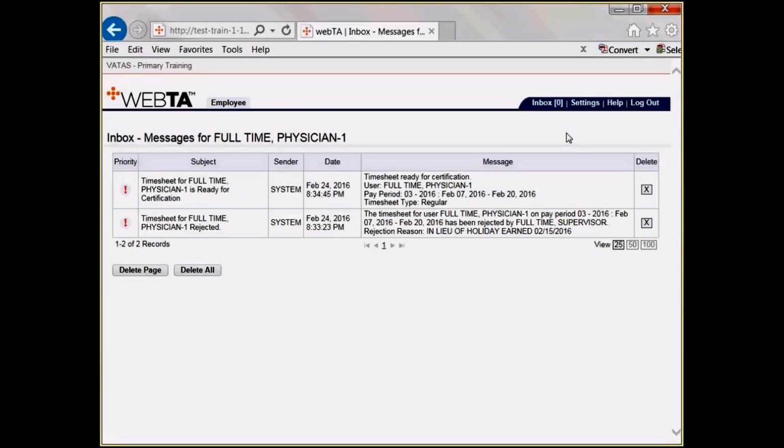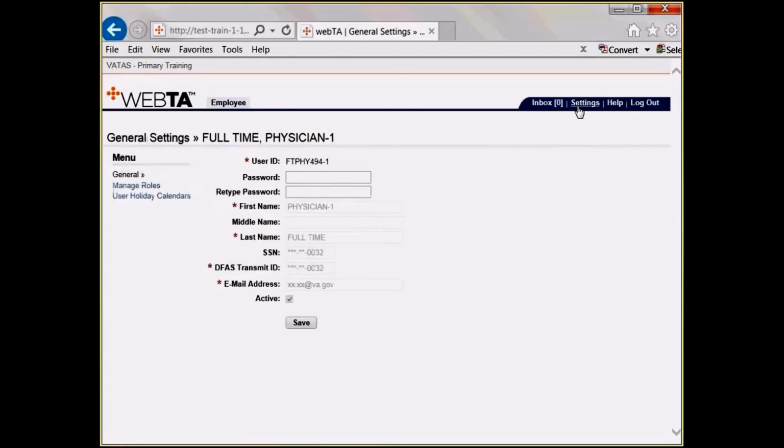Beside the inbox is the Settings tab, so let's click on Settings. In the Settings tab, you're able to reset your password if you don't like it. Your password will expire every 90 days, and you will be required to change it every 90 days. If it's getting close and you want to be proactive, by all means, go in here and type in a password and retype it in. They must match, and click Save. So now we're going to go back to the Employee main menu.